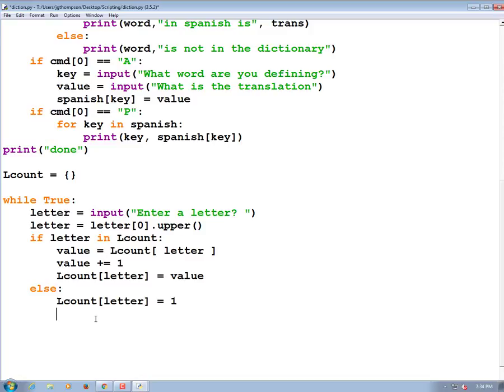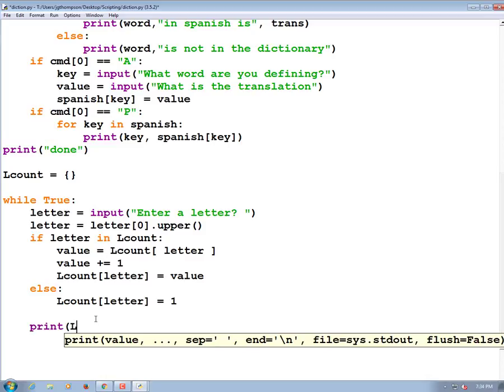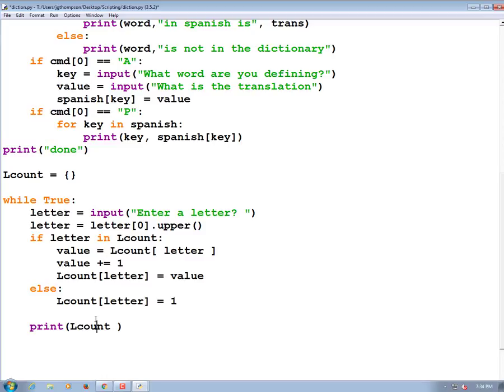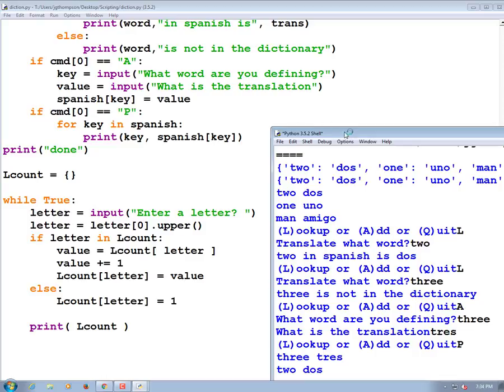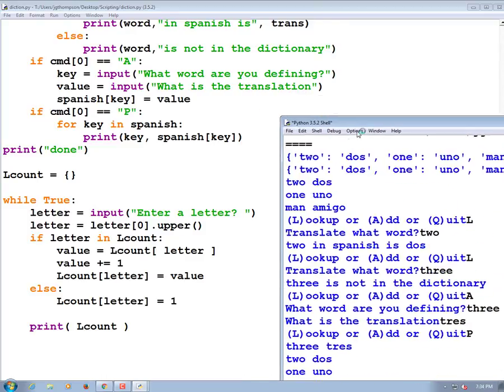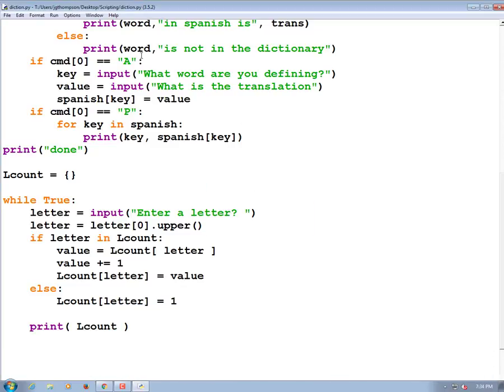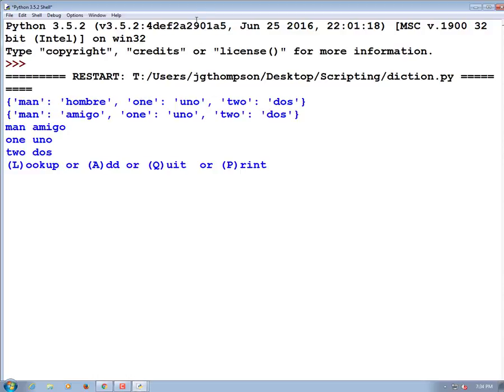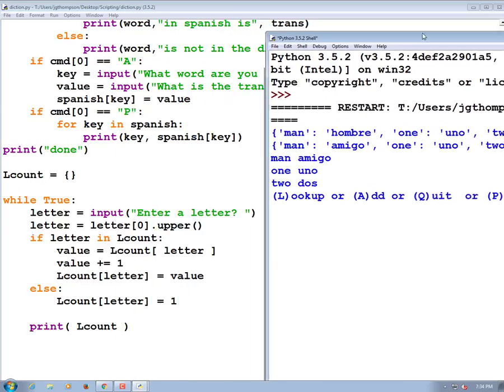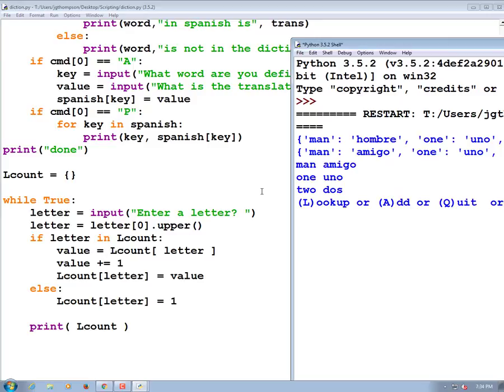All right, now let's print out all the values and their counts. Or just for debugging purposes right now, let's just print L count without using a loop. That's not ideal, of course, but it'll work. And we're not providing them any way of quitting, so that's kind of lame, but let's run it. So I don't want to add any more to my Spanish dictionary, so I'm just going to type Q.